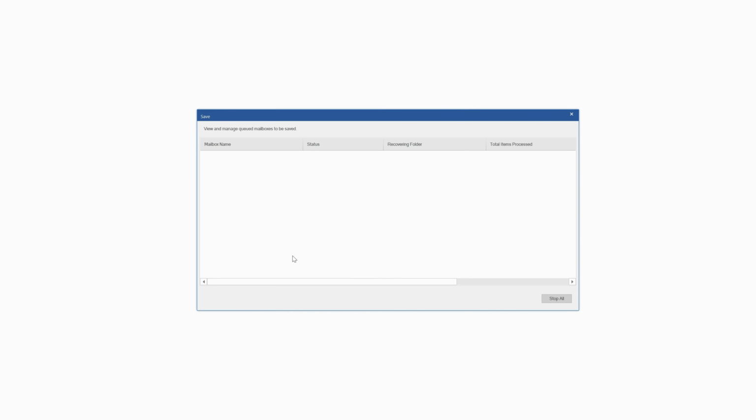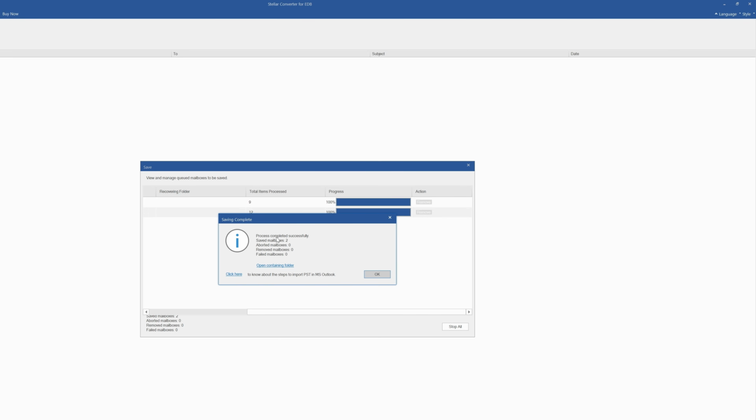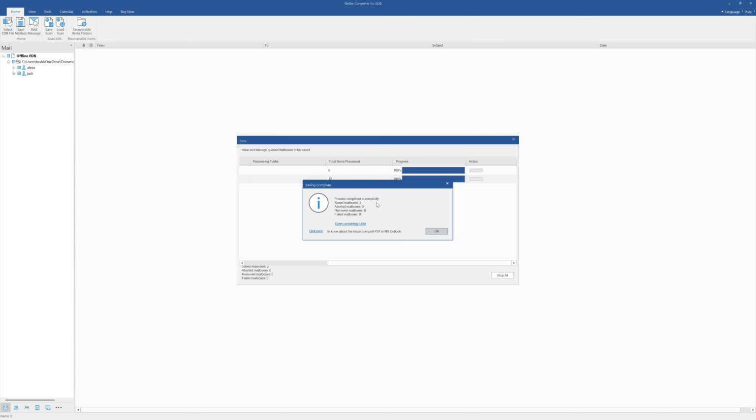If the processing hasn't started, you have an option to click on the remove. So if you want to exclude any mailboxes from this, you can. If you want to stop the process, you can also click on the stop all button and stop the conversions. Right. So in our case, the process is completed successfully. It saved 2 mailboxes. This gives you stats and it just says open containing folder. So I'm going to click on open containing folder.